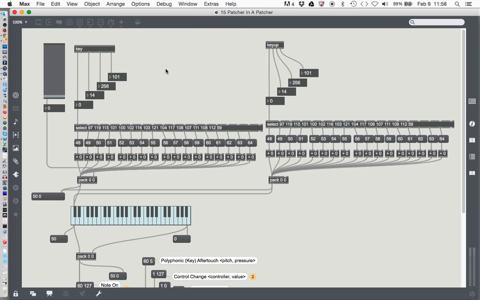Now, before we get started here, the last time we were patching together, we had made this beautiful device for making keyboard input from computer key input. So let's just turn up the volume here and listen to our beautiful pianos.